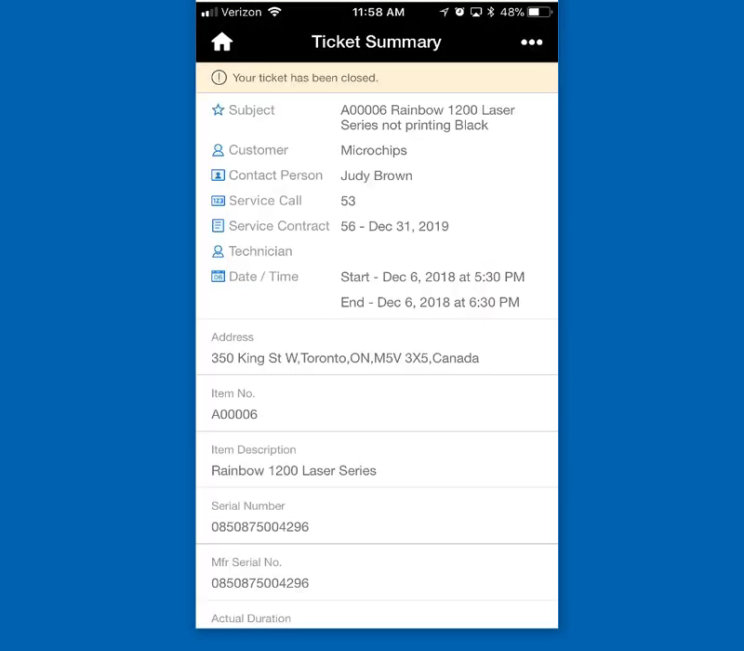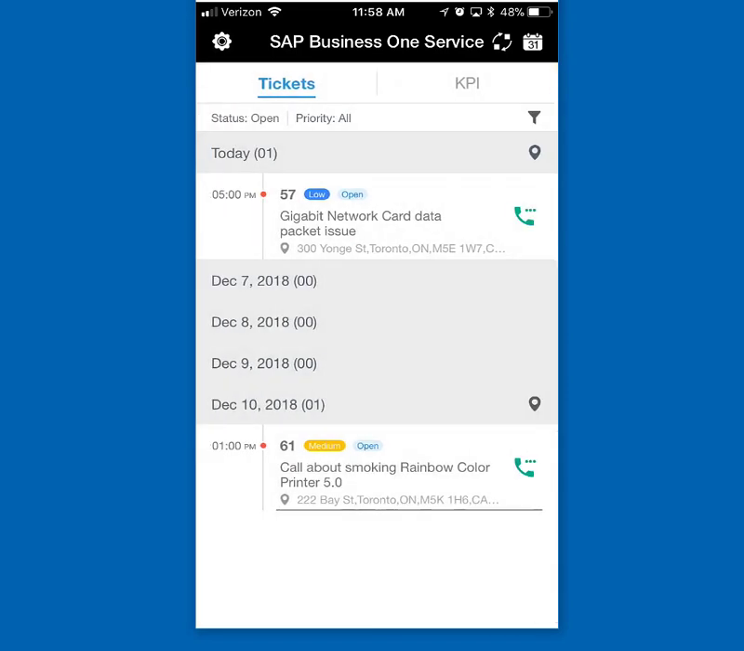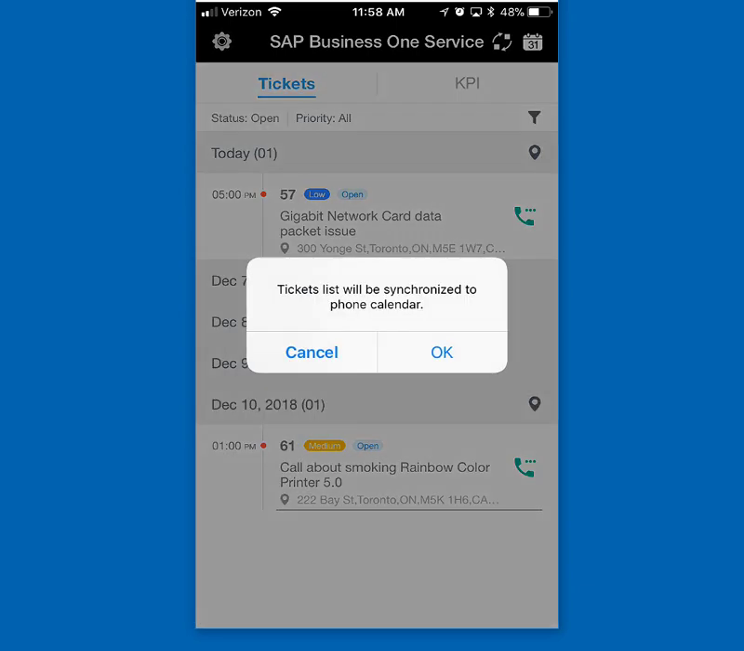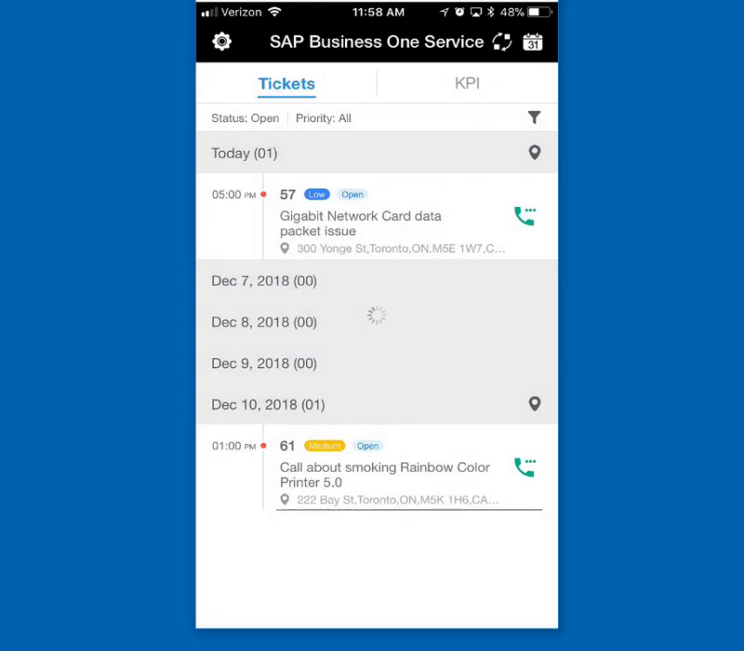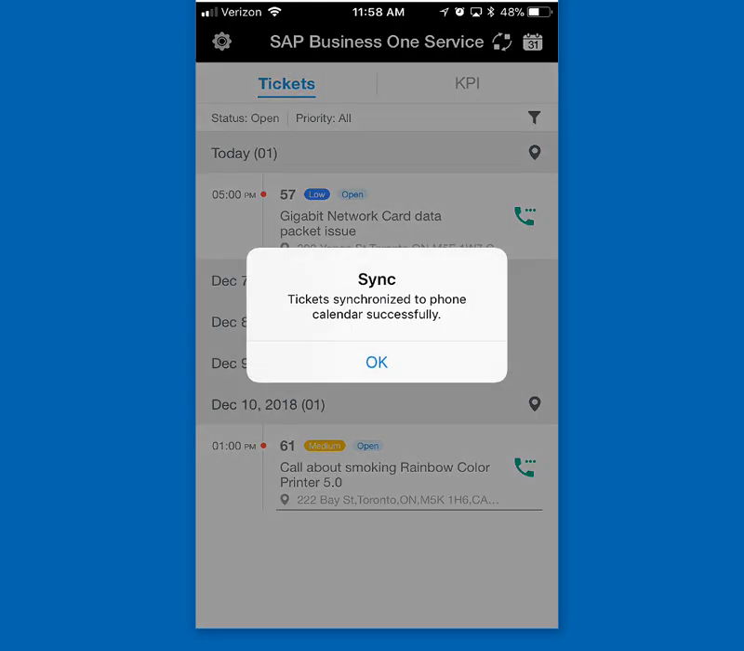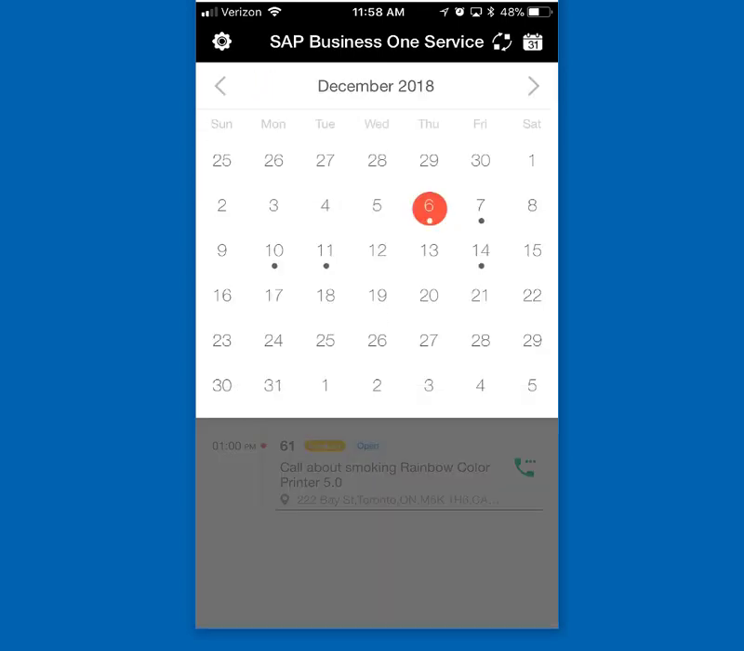Last couple of things I want to talk about when it comes to integration with the actual iPhone. Everyone knows that you've got calendars or multiple calendars on your iPhone, and we have the ability to synchronize this service call calendar with my iPhone. And if I go ahead and say OK, it's going to basically take all those events and put them on my iPhone calendar. The last thing I want to talk about here is an offline mode.